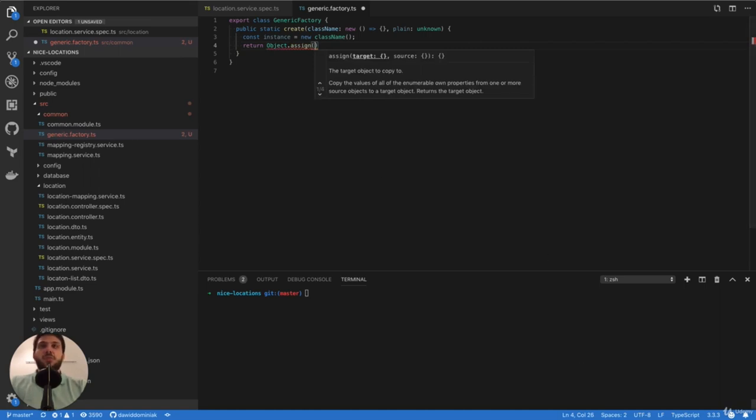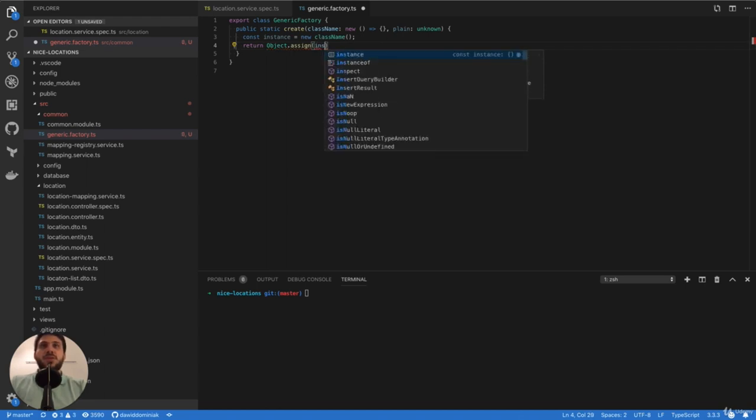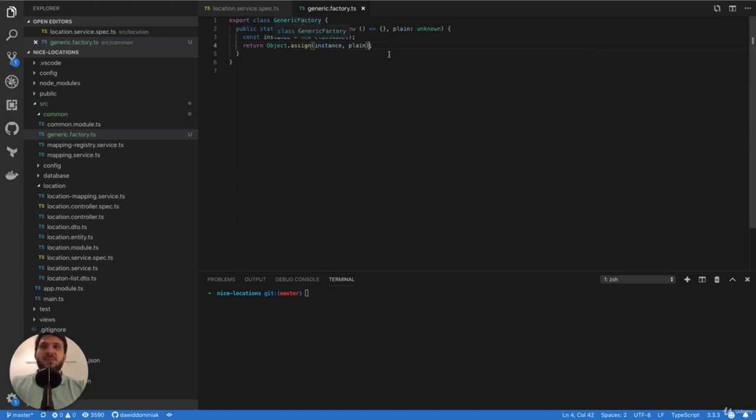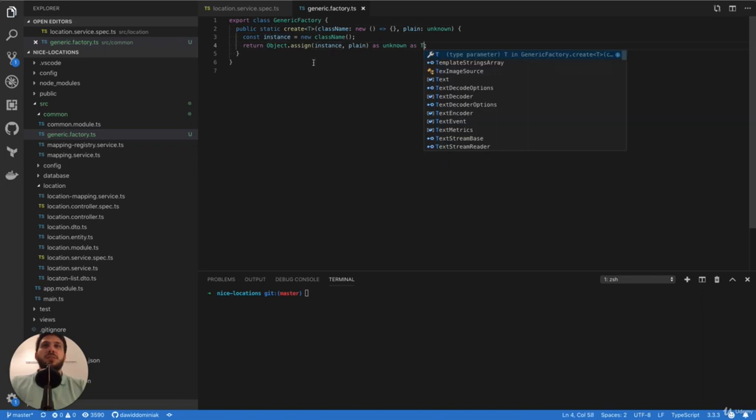It's exactly what the factory can do, but we'll also assign the proper properties to our instance, and we'll use the assign method of Object to achieve it. We'll assign the plain object to our instance. Yeah, everything looks great, except the fact that we'll not have the type that's going to be returned. So to have such a type, because we don't know this type, we need to return the unknown type. But we can cast this unknown type to some generic one, like T.